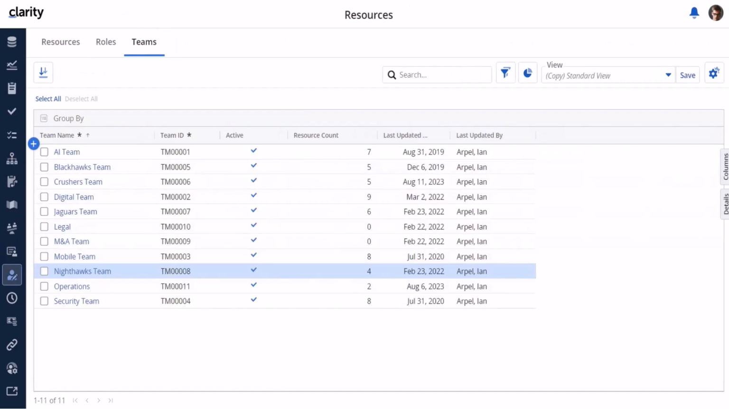Under both the old model and the new model, for every team instance you created, Nighthawks for example, there was a corresponding team resource, also called Nighthawks team, created by Clarity. The same thing is going to happen in the new model. The only difference is we're changing the reference in the new model of where these team resources point to. Before they would point to the team definition object, and now they'll point to your team investment.